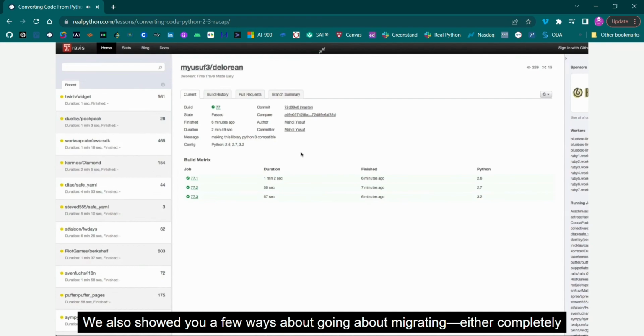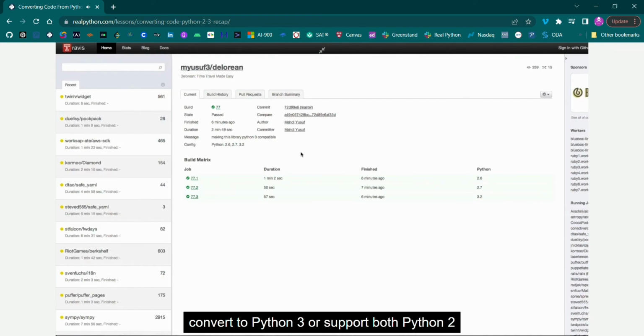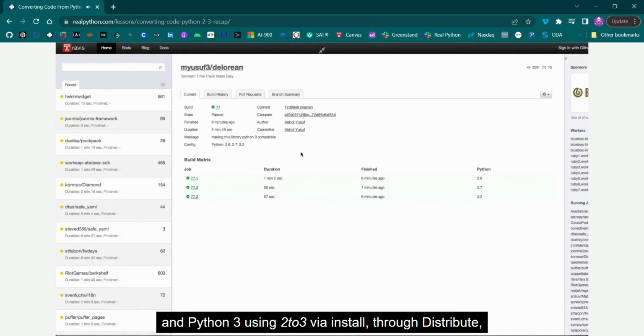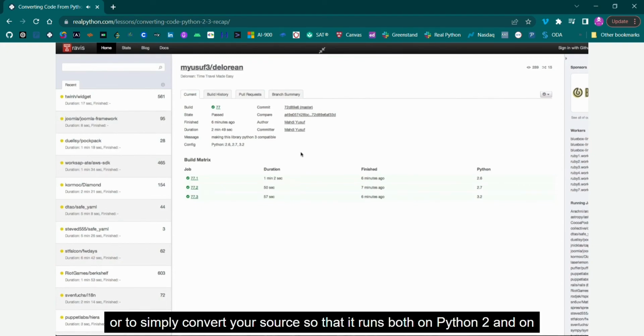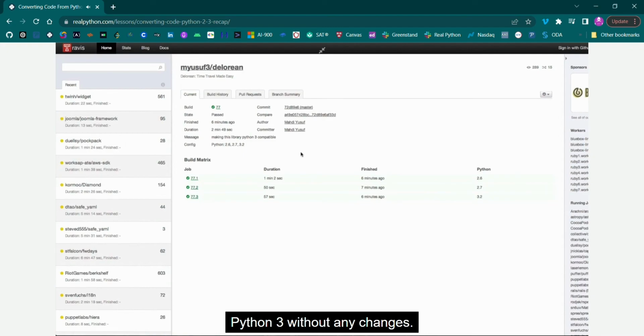We also showed you a few ways of going about migrating: either completely convert to Python 3, or support both Python 2 and Python 3 using 2to3 via install through distribute, or simply convert your source so that it runs both on Python 2 and on Python 3 without any changes.